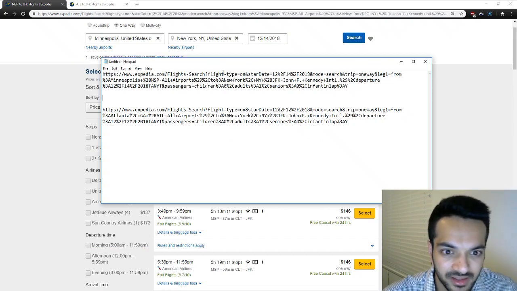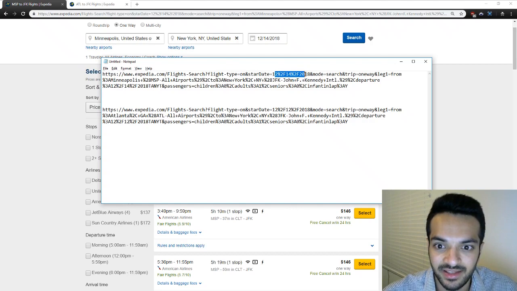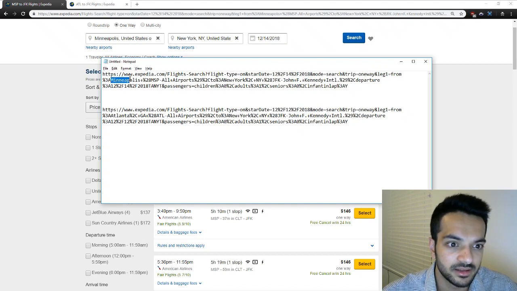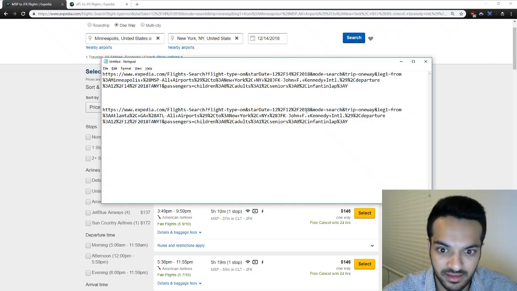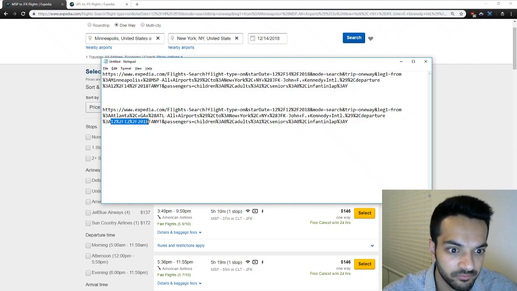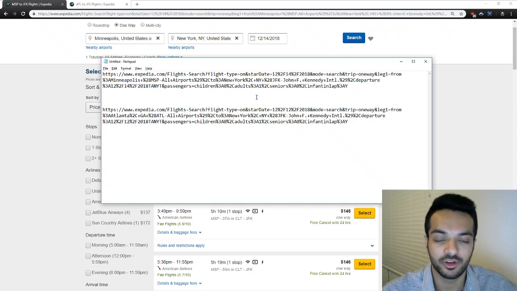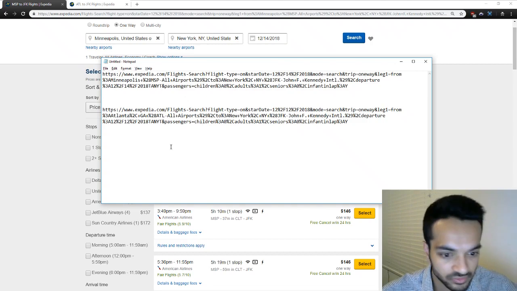As we compare them, we see that the date values here are different, and Minneapolis is different from Atlanta, MSP different from ATL, and the rest seems to be the same apart from another date over here. So everything else looks the same, which means it should be okay to automate this, and we can loop through a bunch of combinations.